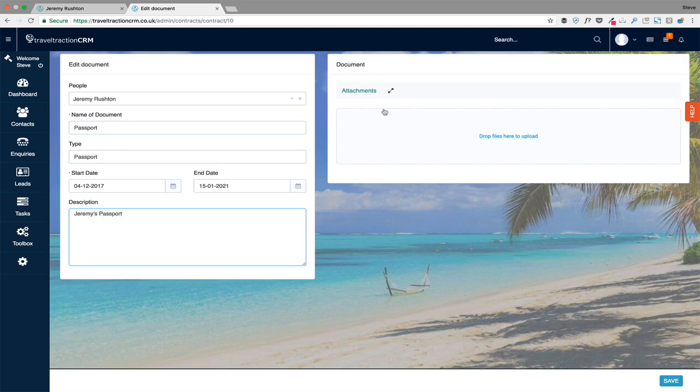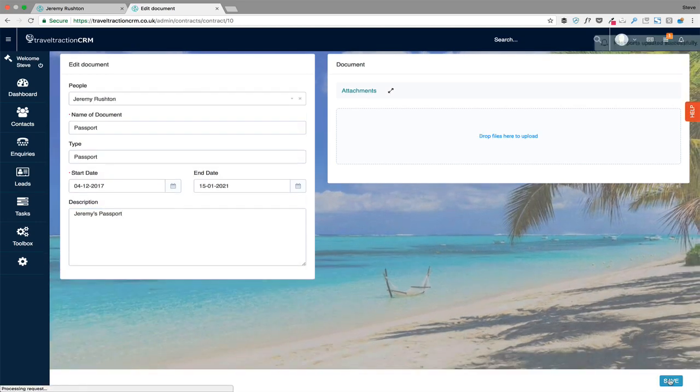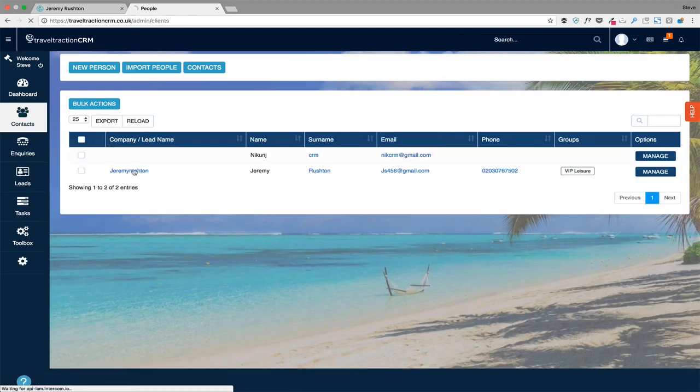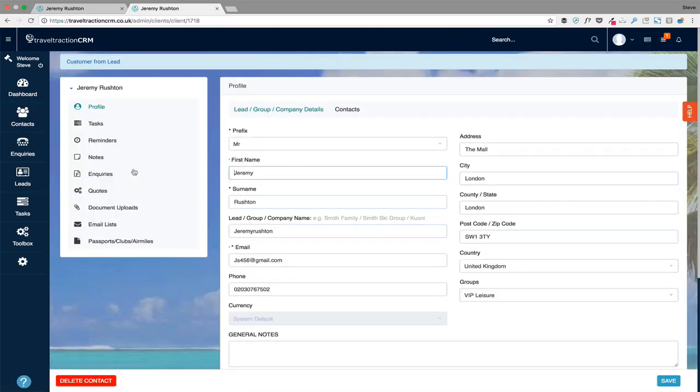And if you want to take a photocopy of it, some agents like to take photocopies of that, then you can do that, and you can drop the files there, and that will then save. You click on save at the bottom here. So that means that within Jeremy's, and with any client's profile, you've got an entire module that enables you to look after your client properly.